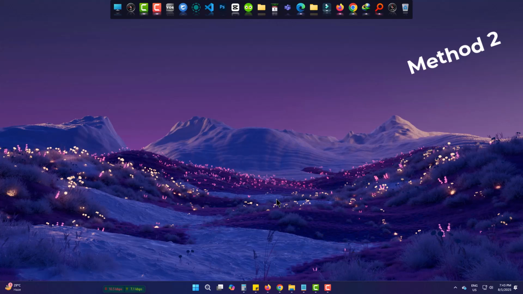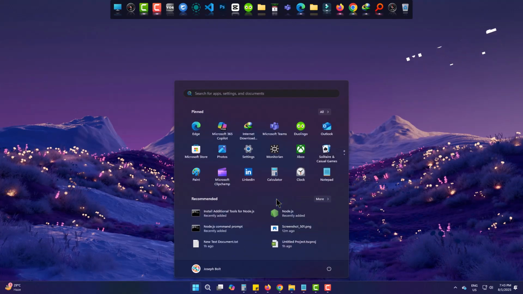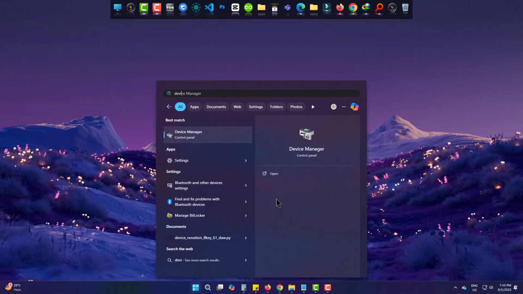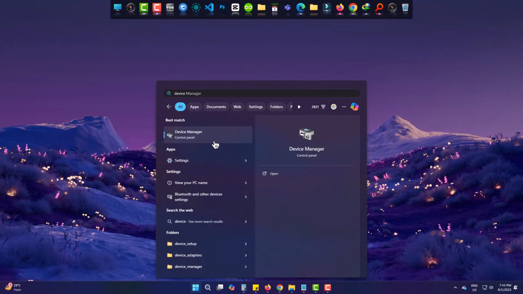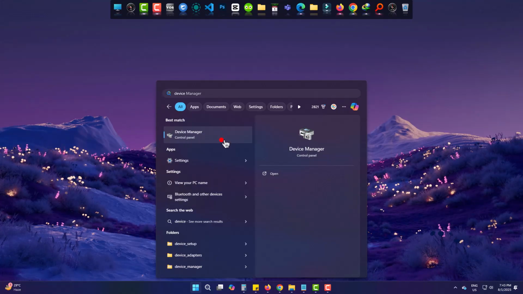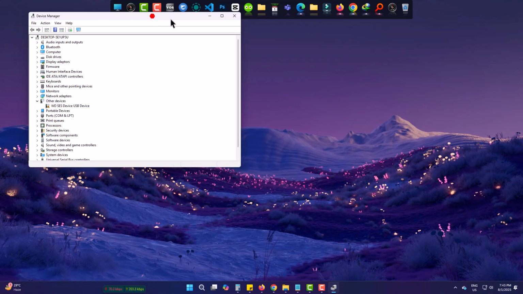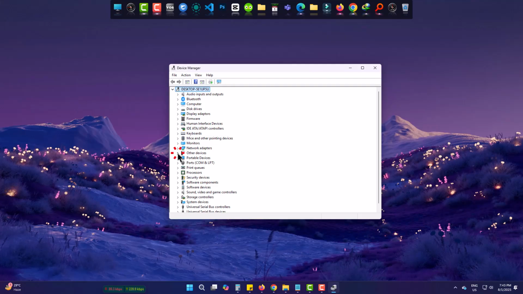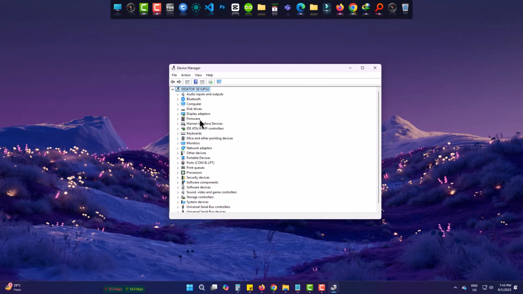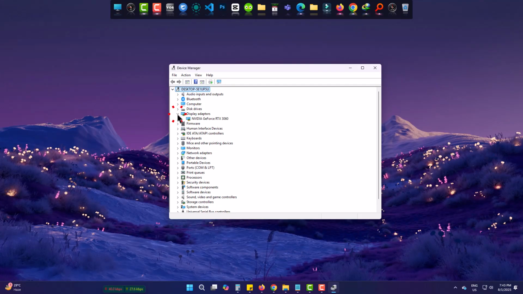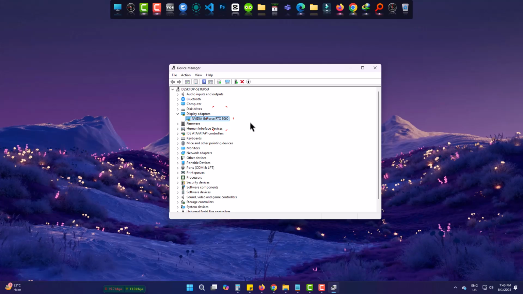Method 2. Come to Start. Type Device Manager. Expand Display Adapter. Here the info is about the graphics card.